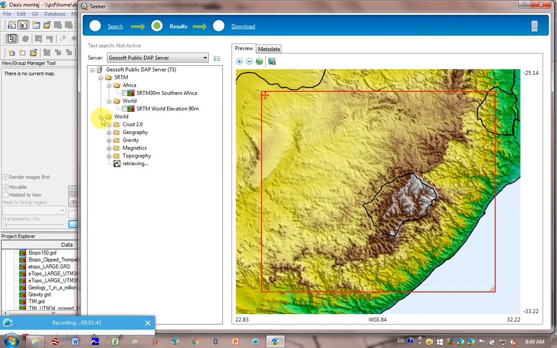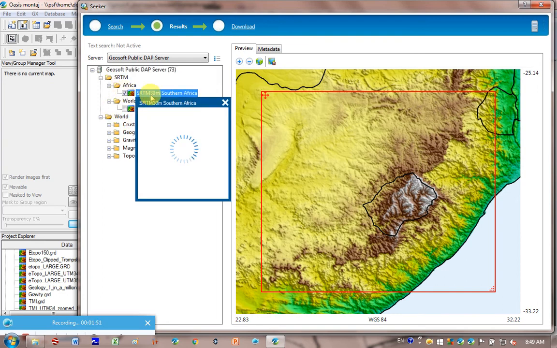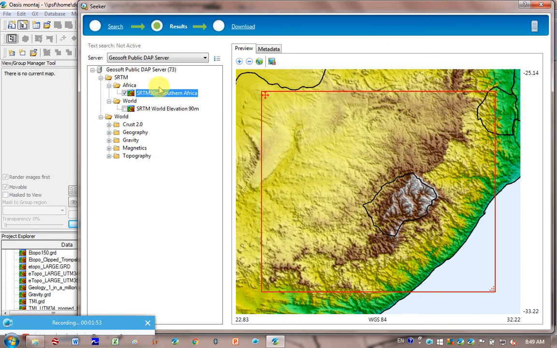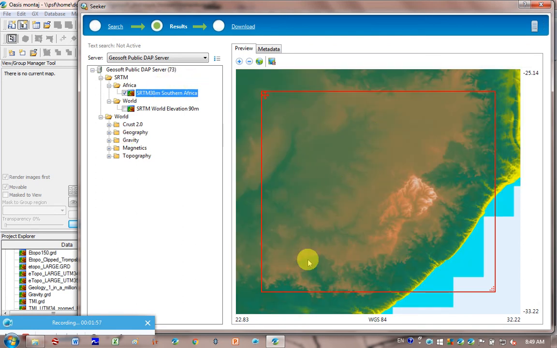I just want to see under the world. There's lots of other data here, gravity, magnetic, crustal data. So you can play around with that. But for now, let's do topographic. So I'm clicking on SRTM 30 meters. And it often takes time to load, or it shows you, yeah, here it is, it shows you what it looks like. And I'm going to go here and I'm going to click on download.